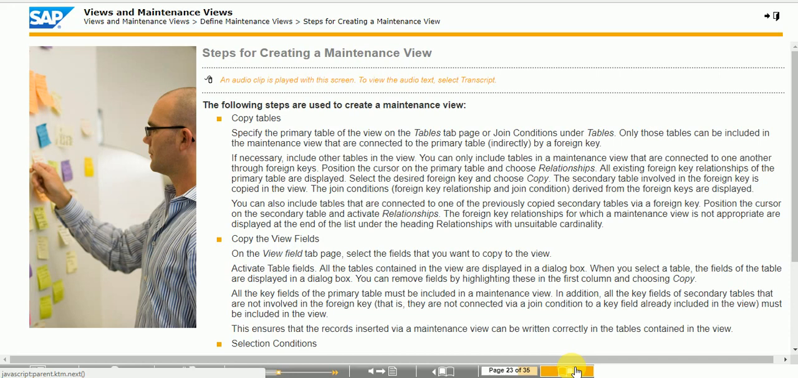The foreign key relationships for which a maintenance view is not appropriate are displayed at the end of the list under the heading Relationships with Unsuitable Cardinality. Copy the view fields. On the View Field tab page, select the fields that you want to copy to the view. Activate Table Fields. All the tables contained in the view are displayed in a dialog box. When you select a table, the fields of the table are displayed in a dialog box. You can remove fields by highlighting these in the first column and choosing Copy.